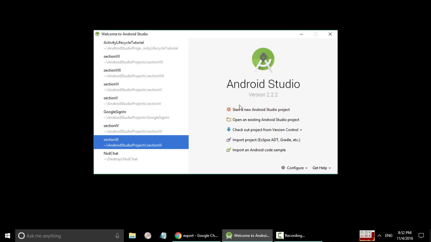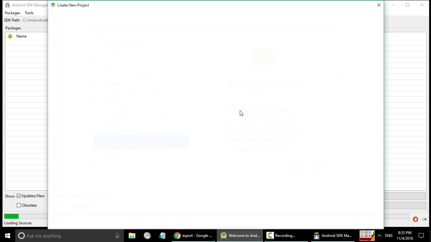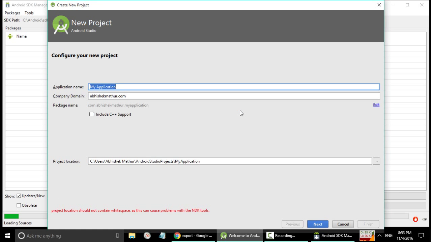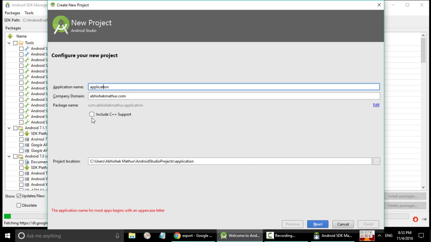Now let us see how to create a new project. You click on start a new Android Studio project here. After you click start a new Android Studio project, you have to type the name of your application. Then you have to type your company domain, which should end with .com, and at last the package name will be automatically created for you using the reverse order, such as com.abhishekmathur.application as in my case. Make sure to check this box if you are planning to use C++ integration in your app later on. And also you can specify your project location.